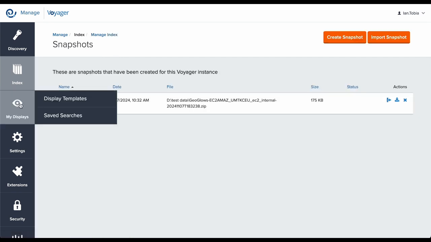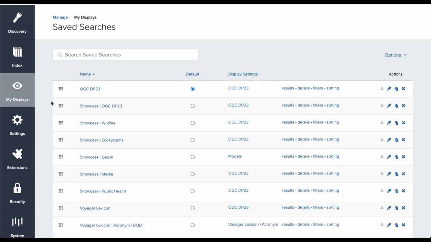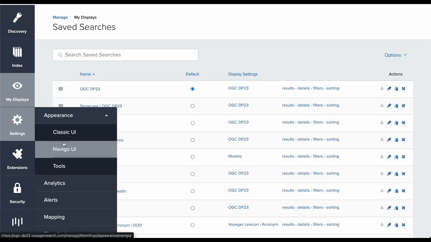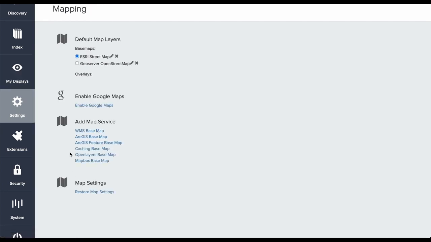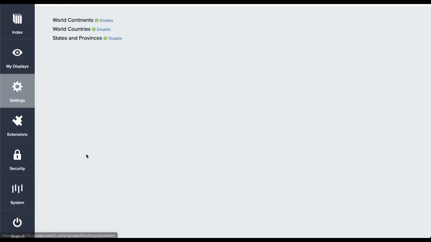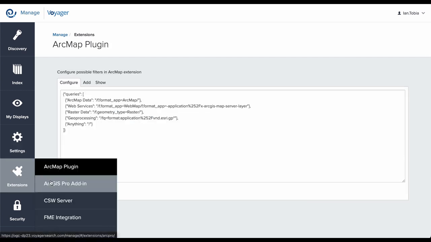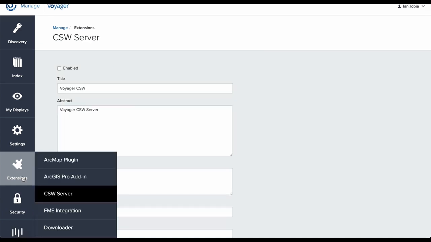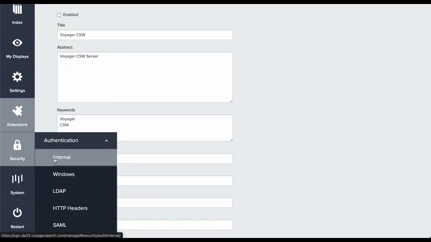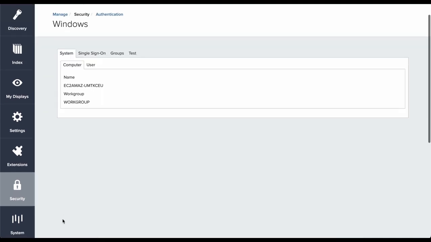The My Displays page has settings to configure saved searches and display templates. The Settings page has options to set up Navigo's appearance, make changes to default mapping settings, and configure PlaceFinder and Gazetteer settings. The Extensions page allows administrators to configure Voyager with other popular add-ins such as ArcMap, ArcGIS Pro, CSW, and others. The Security section houses all the controls to configure security options for your Voyager index.